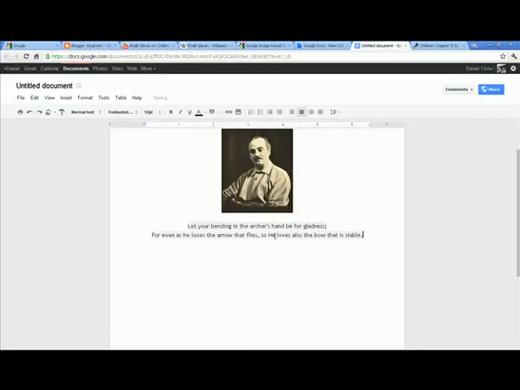Okay, and I'm going to boldface and italicize that, and I'm going to copy it. Okay, and then put it down here, and then go analysis. So my analysis is as follows.